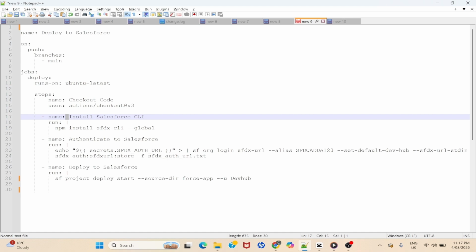Now comes the important part, which is authentication. Salesforce CLI is installed, and now it will authenticate to Salesforce. In this step, I am using the auth URL. This is the URL which we created through the command and stored in the GitHub secrets. The same URL I'm using here during authentication. And this is a CLI command which will trigger authentication with Salesforce.